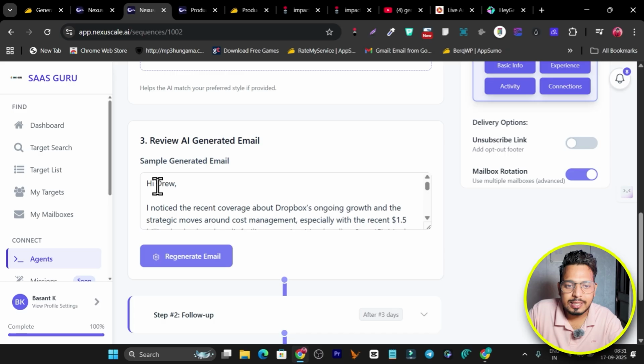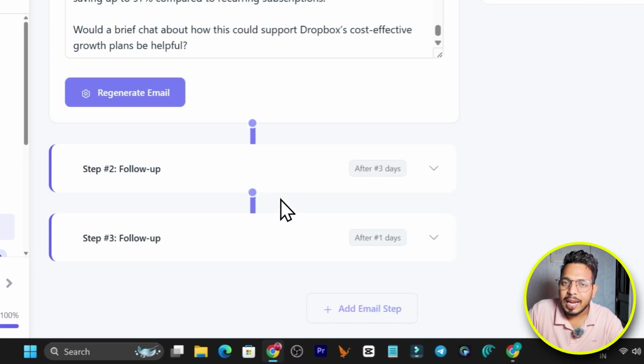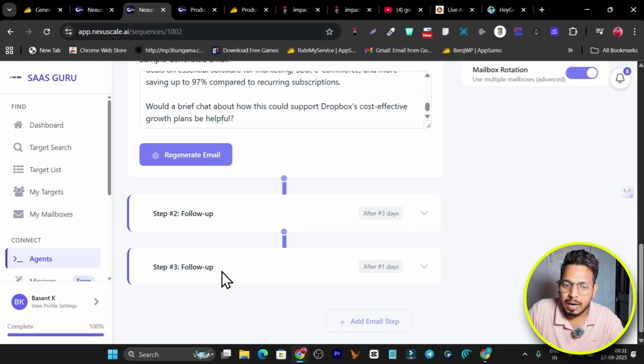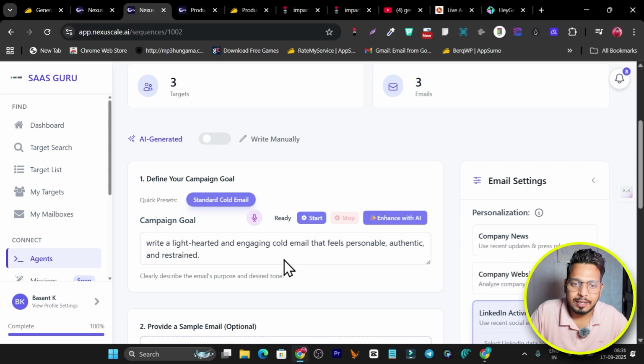Now based on that, this is your cold email that has been generated. Not only that, it has also generated the follow-up email that is sent after 3 days, and this is the follow-up email after 1 day. You can add more emails here. Okay, so that is what is done here.